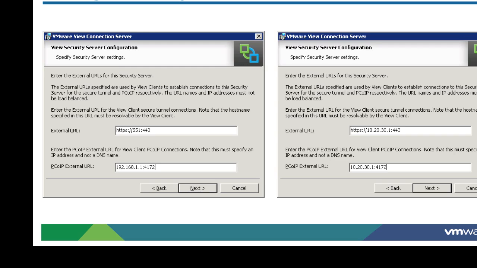So what I could have done is specified the external URL there, https://10.20.30.1:443, and similarly the PC over IP external URL, and then at installation time, when the security server is securely paired with the connection server, then the external URL settings are done immediately. This is just an alternative method of setting the external URLs. It's the same effect, whether they're set up at installation time or set up later through View Administrator.